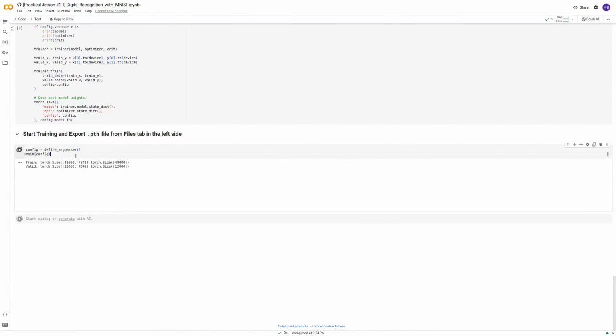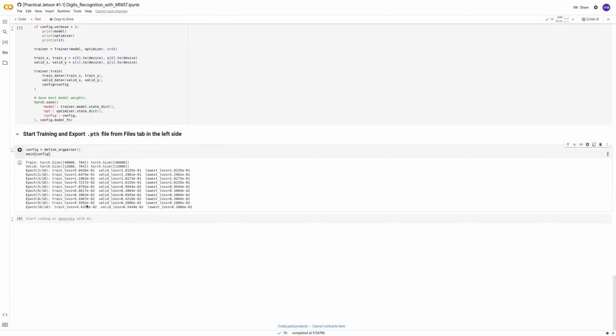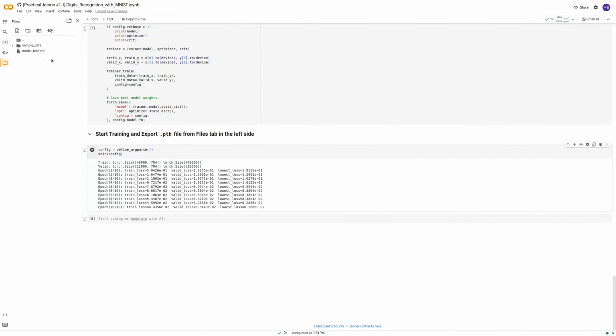As you see in here, you can watch Google Colaboratory training the neural network. And finally, it's done. If you click the files icon on the left side, you can see that a model_test.pth file has been created. And that's exactly the file containing the model information and trained parameters.